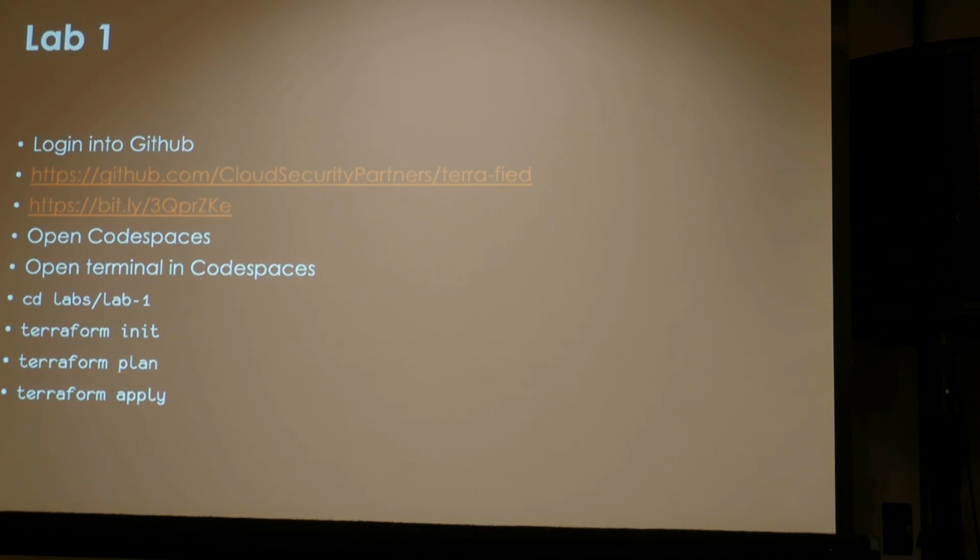So I'll give you a second to log in if you want to take a look at that. Once you're logged in, you open Codespaces, and you can open a terminal in Codespaces. Anyone working through this, or should I just do a demo? I see phones, but no hands. Okay, I'll give you 30 more seconds to write that down.